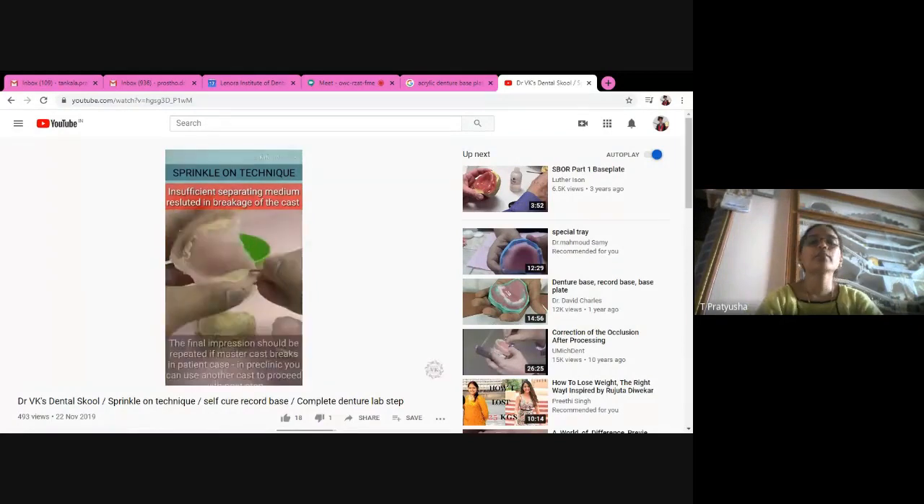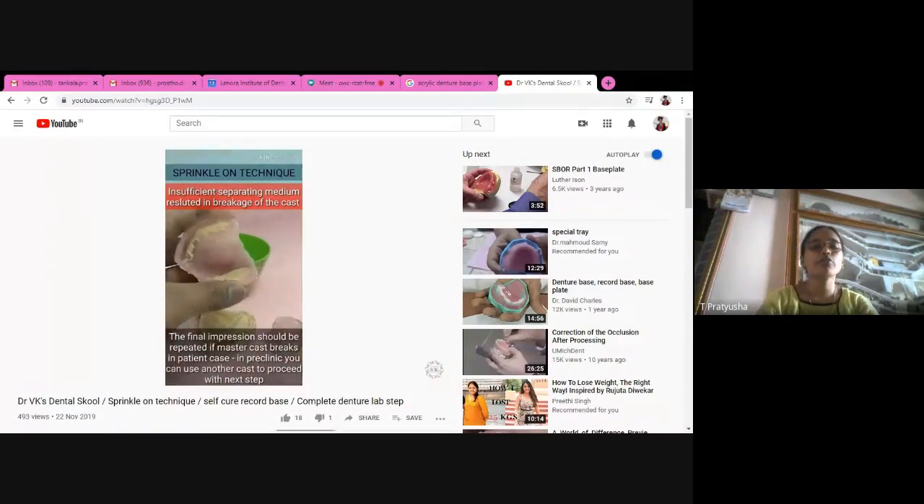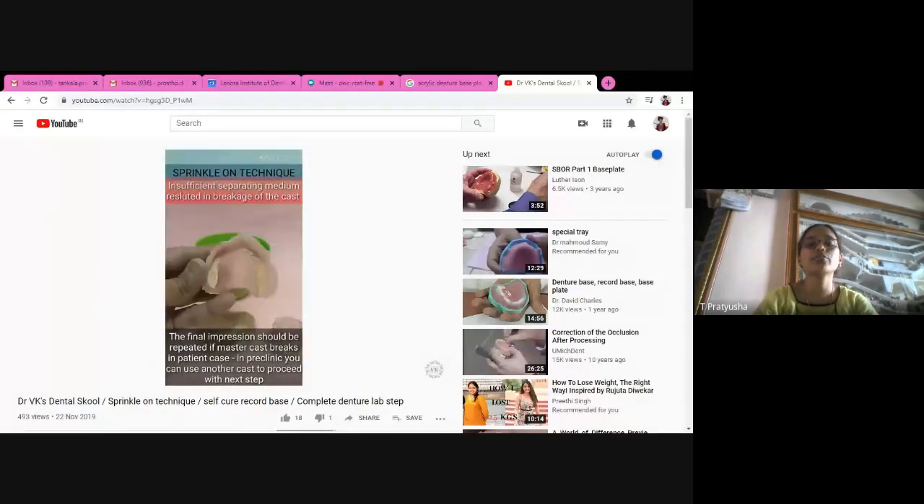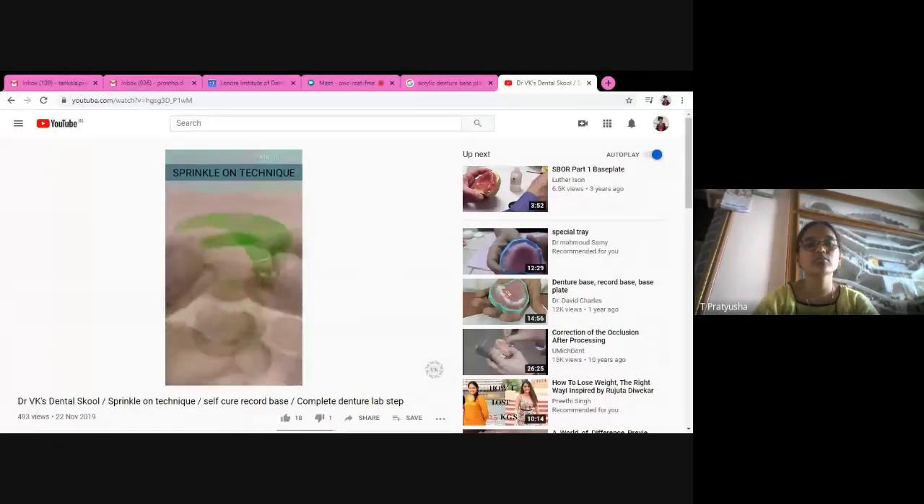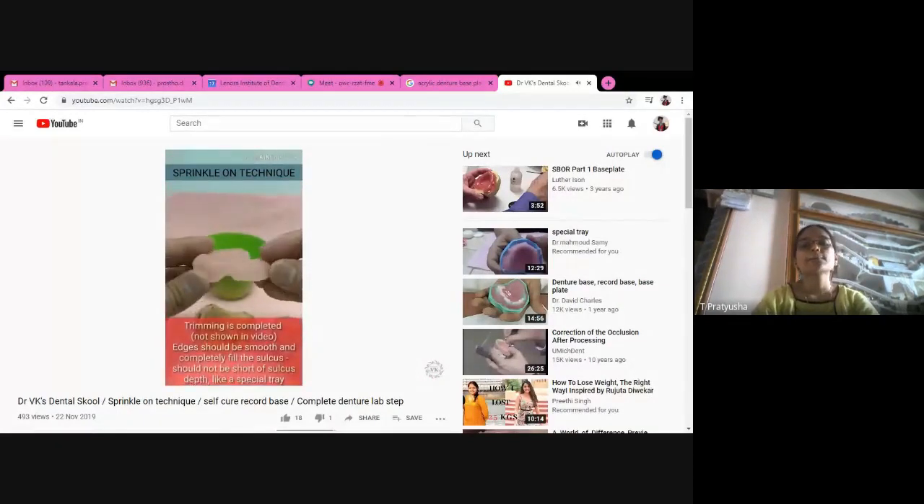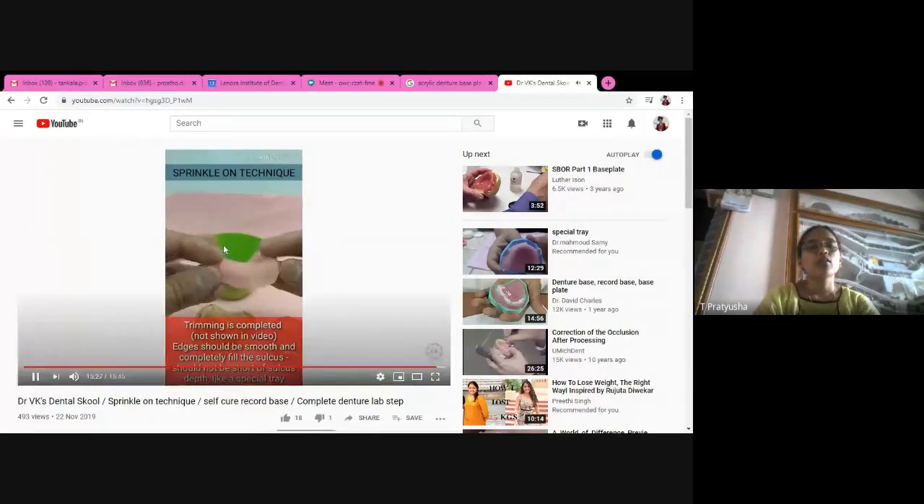That you can remove either with the help of a carver, or you can trim it off. After that you have to trim it. I will tell you how the trimming is done and how it has to be checked. So this is the sprinkle on method technique.